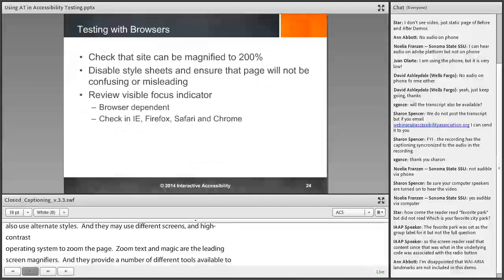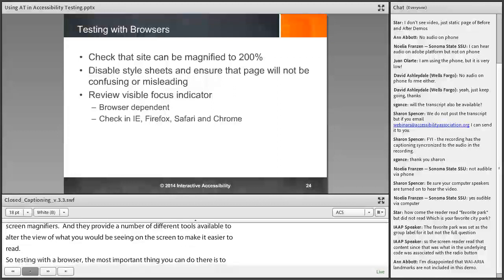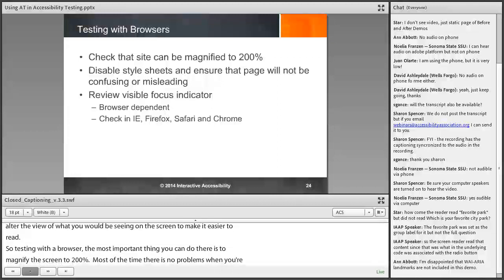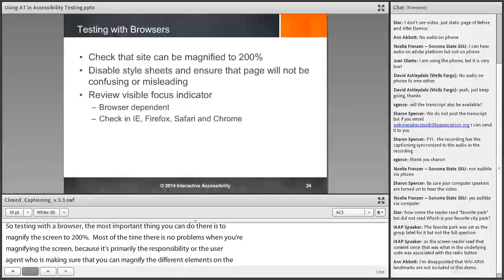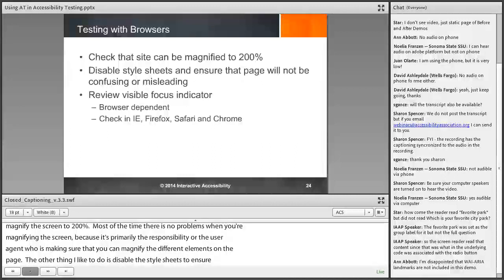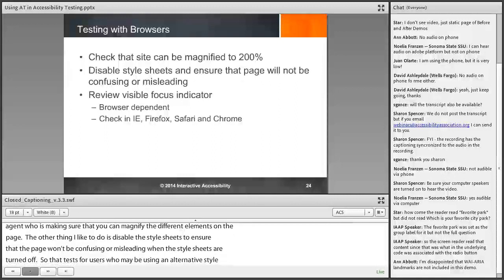So testing with the browser, the most important thing you can do there is to magnify the screen to 200%. Most of the time there are no problems when you're magnifying the screen, because it's primarily the responsibility of the user agent to make sure that you can magnify the different elements on the page. The other thing I like to do is disable the style sheets to ensure that the page won't be confusing or misleading when the style sheets are turned off. So that tests for users who may be using an alternative style sheet, in that they're not going to get information that might be confusing or misleading.